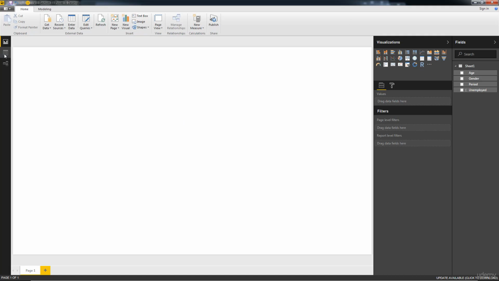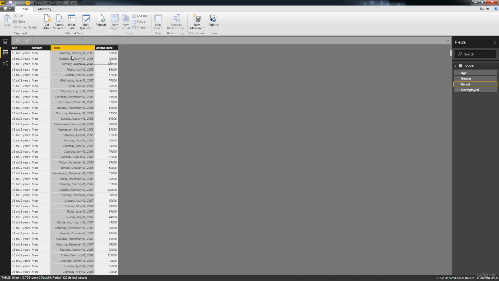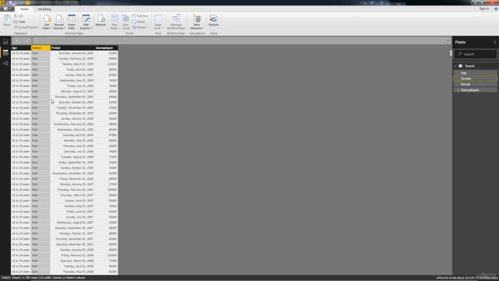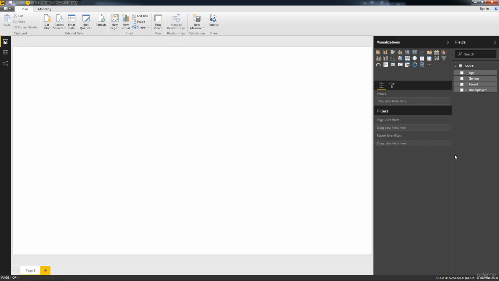And what are we visualizing? Well, we're visualizing unemployment or long-term unemployment in the US from 2005 to 2015. And we already discussed this data set. We've got the period here, so that's our time series. Then we've got the different categories, so gender, and we've got the different age groups. And here we actually have the unemployed values. So let's go ahead and see how we can visualize this.